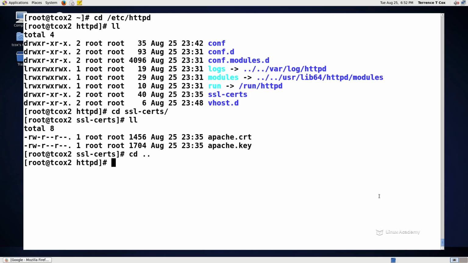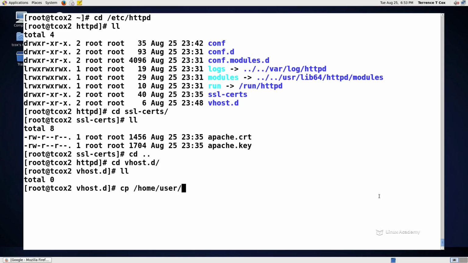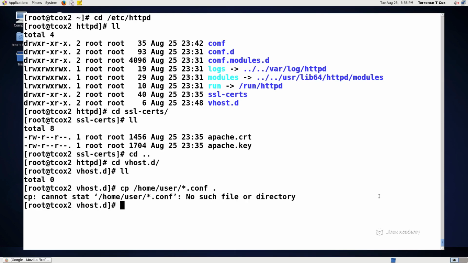So if we drop down a directory and we go to vhost.d, right now there's nothing in it. But I've created previously a configuration file that will allow us to browse with a web browser to the Linux Academy lab server we're running, on port 80 and 443, without you guys having to watch me type everything in. So let's do a copy of the star.conf file here.